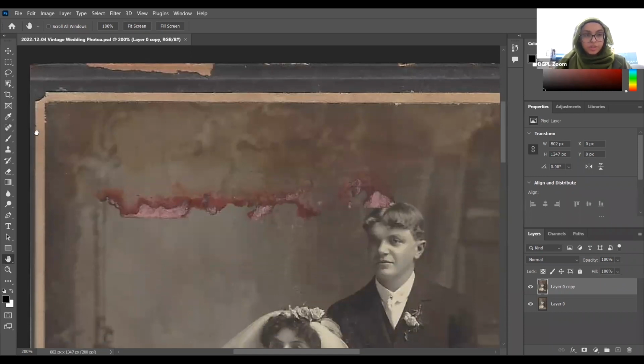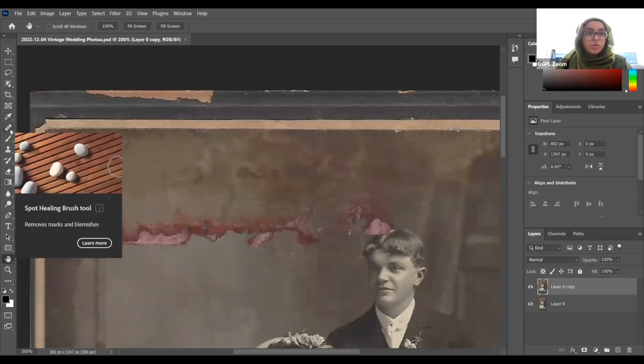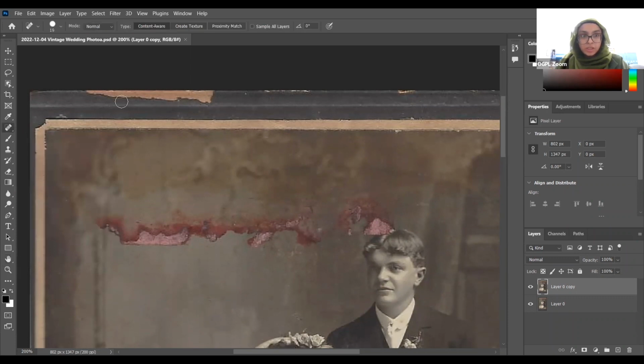One tool that is very good, let's start on this little top tear over here. I'm going to go to the spot healing brush tool. It's also known as the blemish tool. You can access it with the J key.